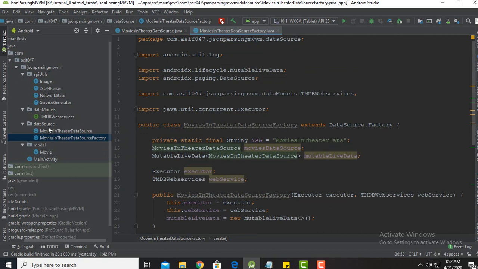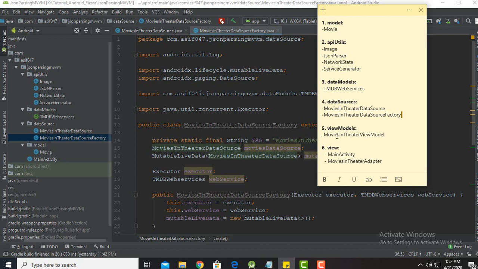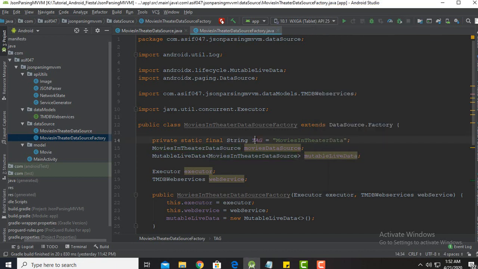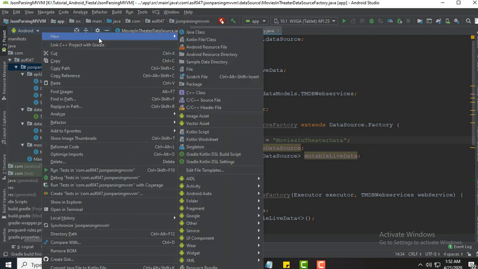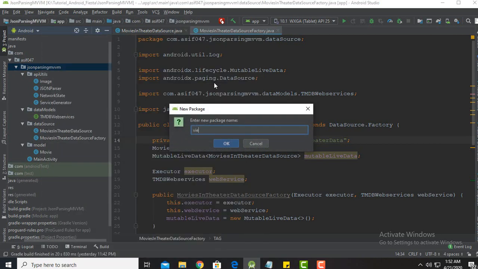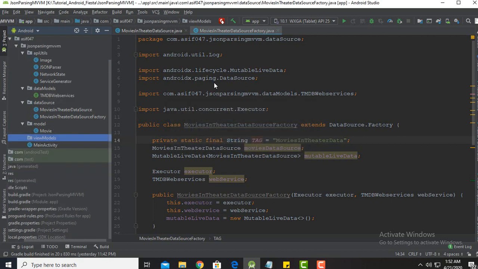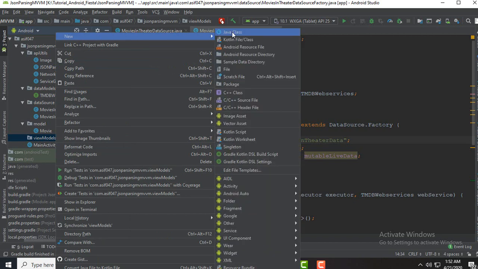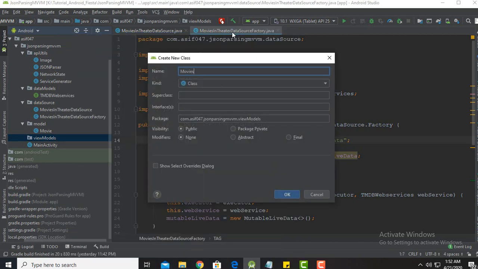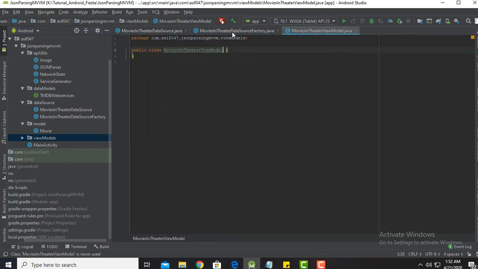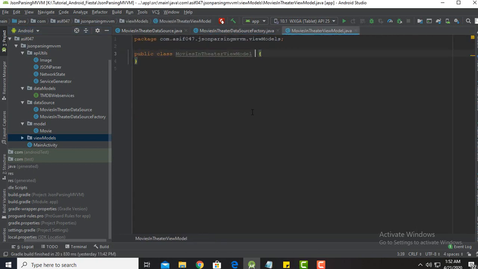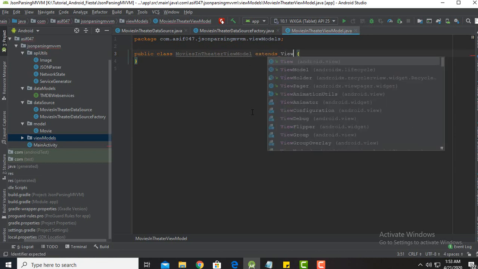so our data source package is complete. Now we will need another package, ViewModel. For ViewModel, and that's the important part, as it will work as a communicator between the model and the view, as I have already mentioned. So let me just create the package. I will name it ViewModels, and inside ViewModels package, I will name it movies in theater ViewModel. Okay, let me just increase the font, and it will extend ViewModel, the built-in class ViewModel.